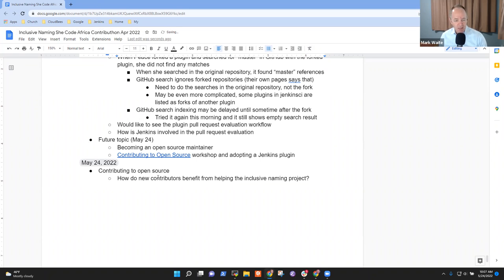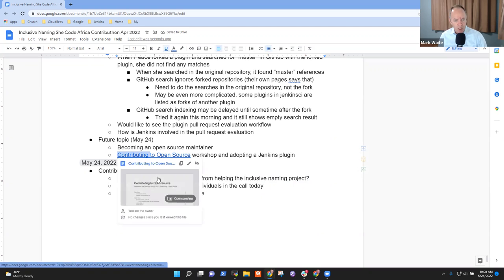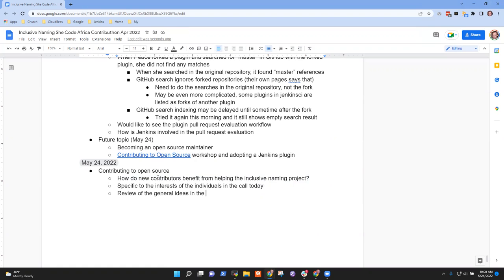Thanks for being here. So today's topics, we've got contributing to open source. And what we've proposed is specific to the interests of the individuals in the call today. So the idea is, and then Peace has asked, how do new contributors benefit from helping the Inclusive Naming Project? So these are the two general topics. Then if we feel that it would help, we could also do a review of the general ideas in the Contributing to Open Source Workshop.